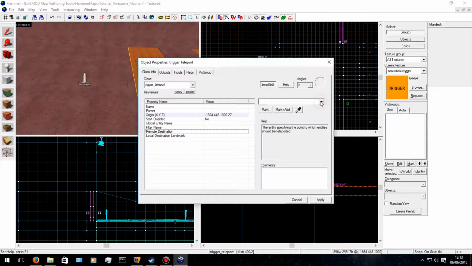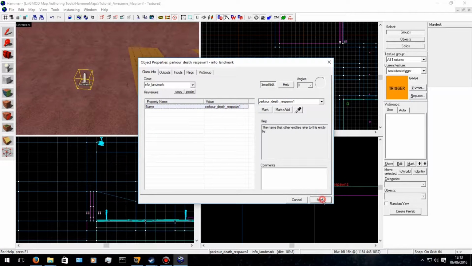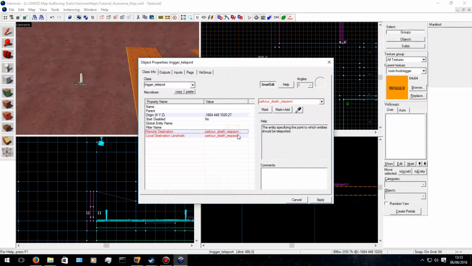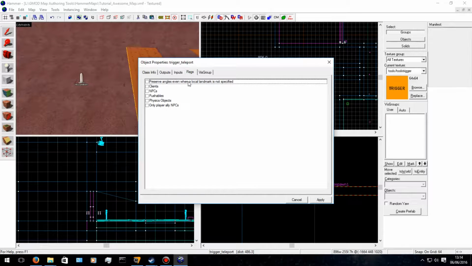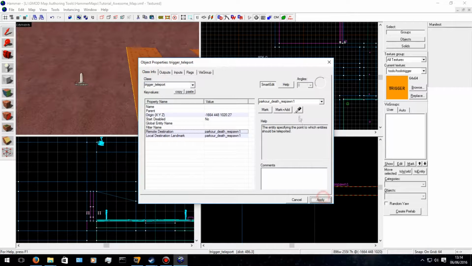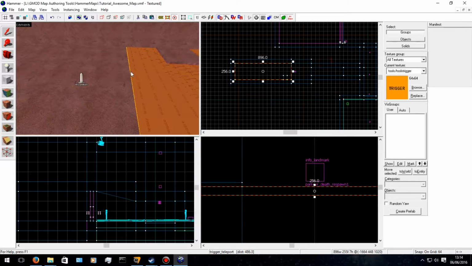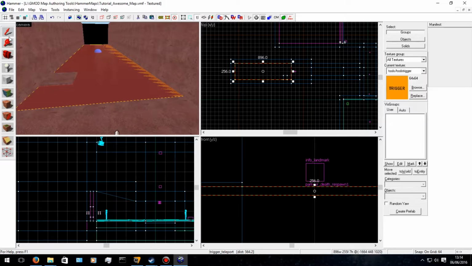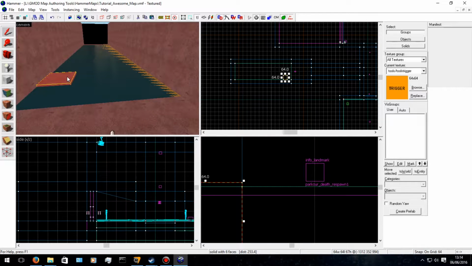Let's just do parkour death respawn. Oh, rename it to 1 because we'll add more later as like a checkpoint system. Clients. There we go.